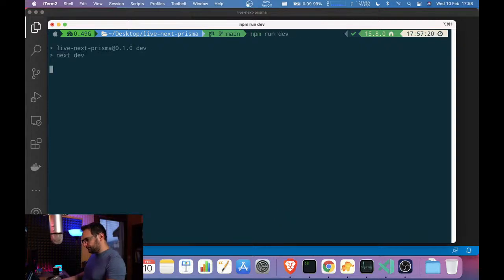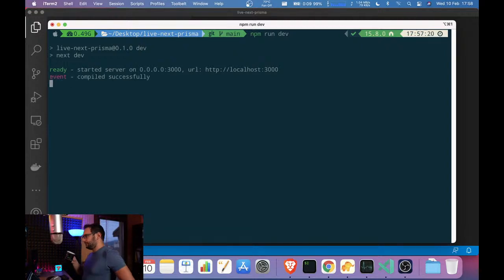Okay, so npm run dev, check everything is okay on localhost 3000.